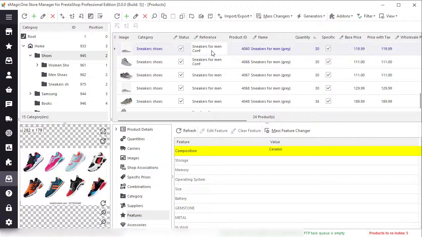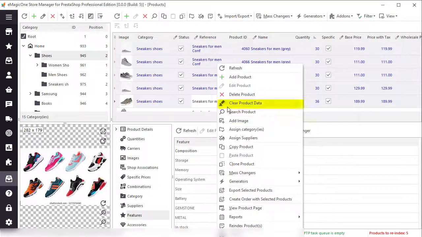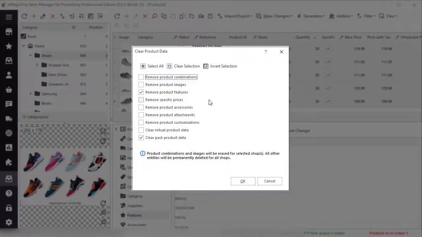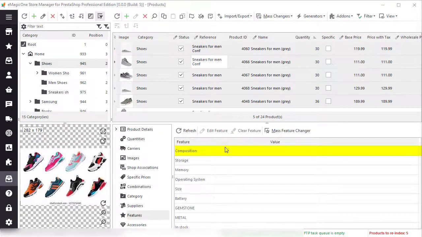Another useful option is Clear Product Data. For example, if you have generated features incorrectly and would like to remove them, use Clear Products Data. Check the Remove Product Features option and confirm mass removal operation. That's how easy it can be done.